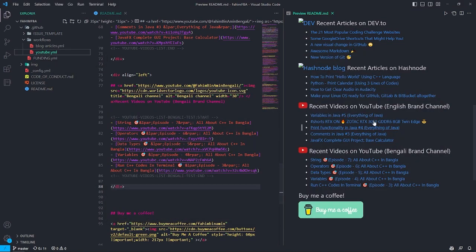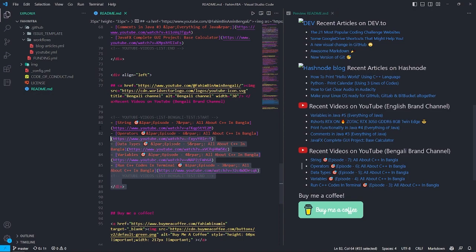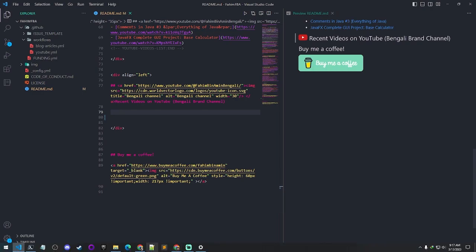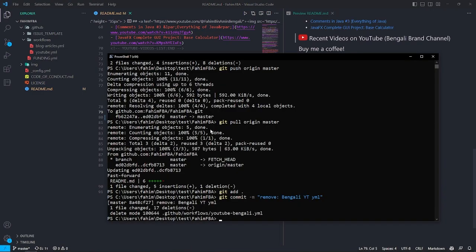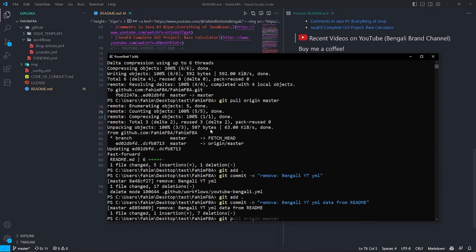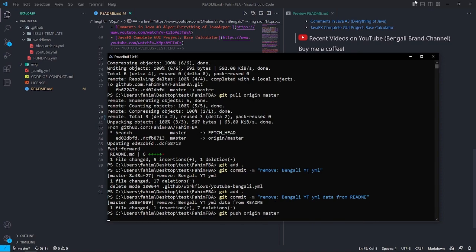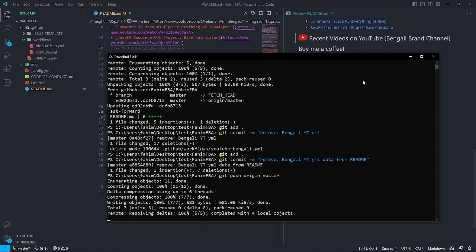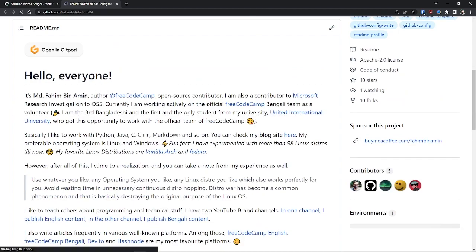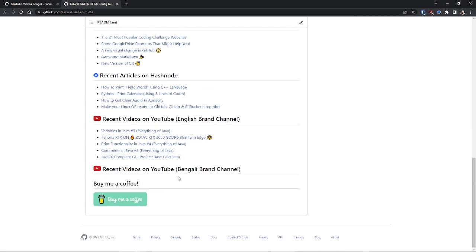and as I have already deleted that, I can simply remove this data from my readme file like this. So that's it, and now I can simply add these changes and commit, remove data from readme, and push, git push origin master. Now if I simply go to my GitHub and reload this page, you see this is not there.